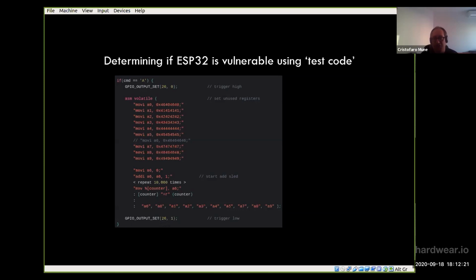You might have another one, but you need to have an idea. It's better if you have an idea of whether your target is sensitive to the technique you're using. So what you're seeing here is just a loop, an unrolled loop written in assembly.